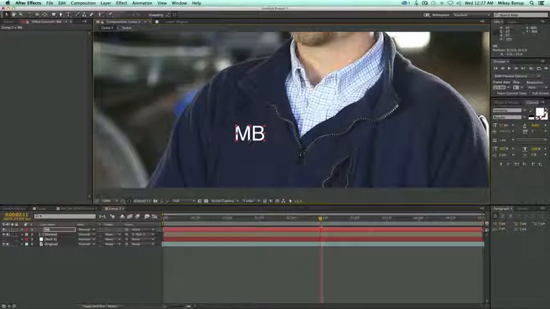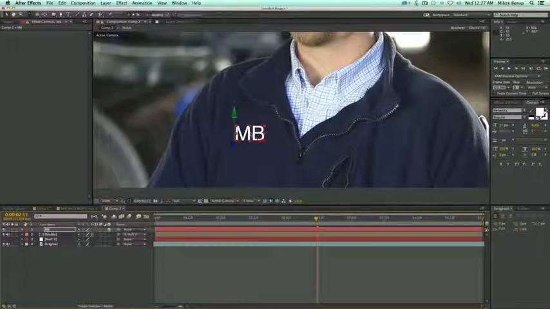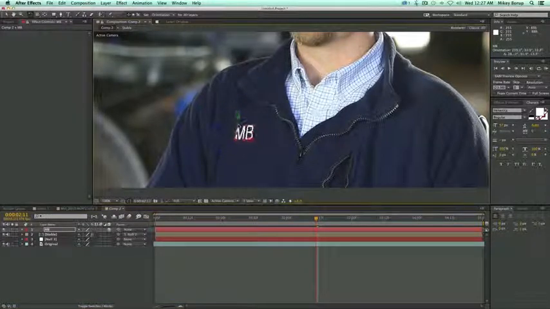Now right now it's not looking like it's right. So I want to kind of skew this and maybe move it around. So let's switch it to 3D mode. And if I hit W on the keyboard, it brings up my rotate tool, and I can kind of move this. So I want to kind of place it so it's like it's on this jacket, about like that.